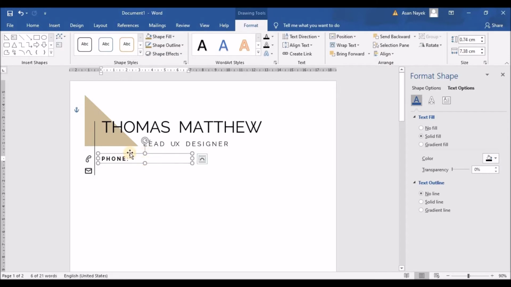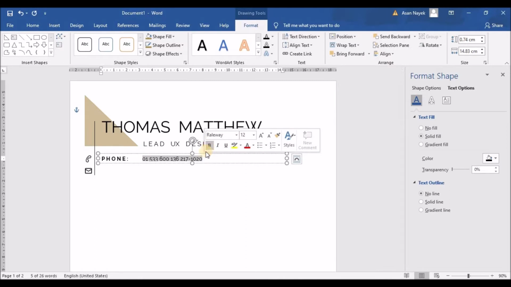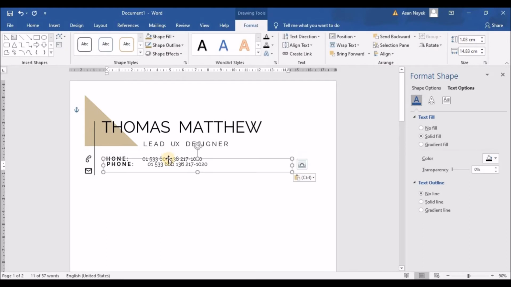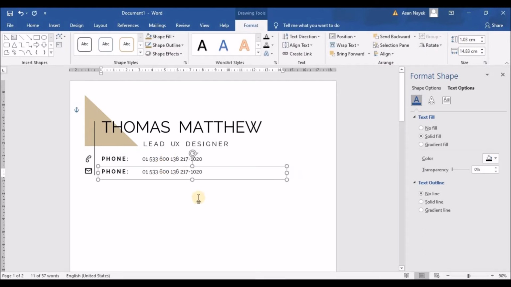Okay, next we'll increase the size of the text box and add some spacing between the title, and let's start typing the phone number. This phone number is aligned with the designation that we have on top, and we'll have to remove the bold font weight, and let's make a duplicate of it and we'll place it right below the phone details, and this will be email.